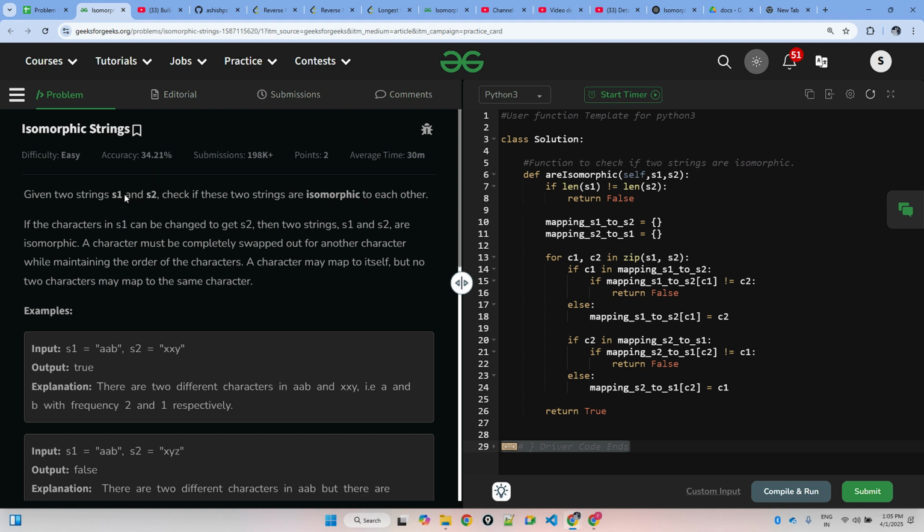Given two strings, we have to find whether they are isomorphic or not. Isomorphic strings are those where the characters in S1 can be changed to get S2. Suppose I change A to some value, let's assume it is X, so this will become XX. And if I change B to Y, this is XXY. Now this can be changed to S2.